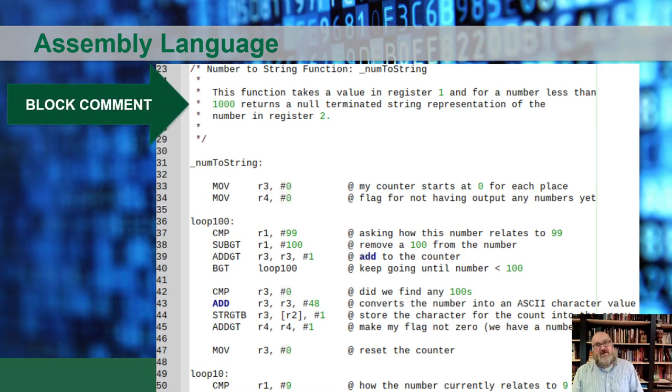So each function in this library will have its own block comment. The goal of the block comment here is to tell users of the library what the function does, what it requires to work, and what kind of results are expected to be returned. So in this case, the function takes a value in register 1, and if it's a number less than 1,000, it'll return a null terminated string, and it puts that string into the memory that starts at the address in register 2.